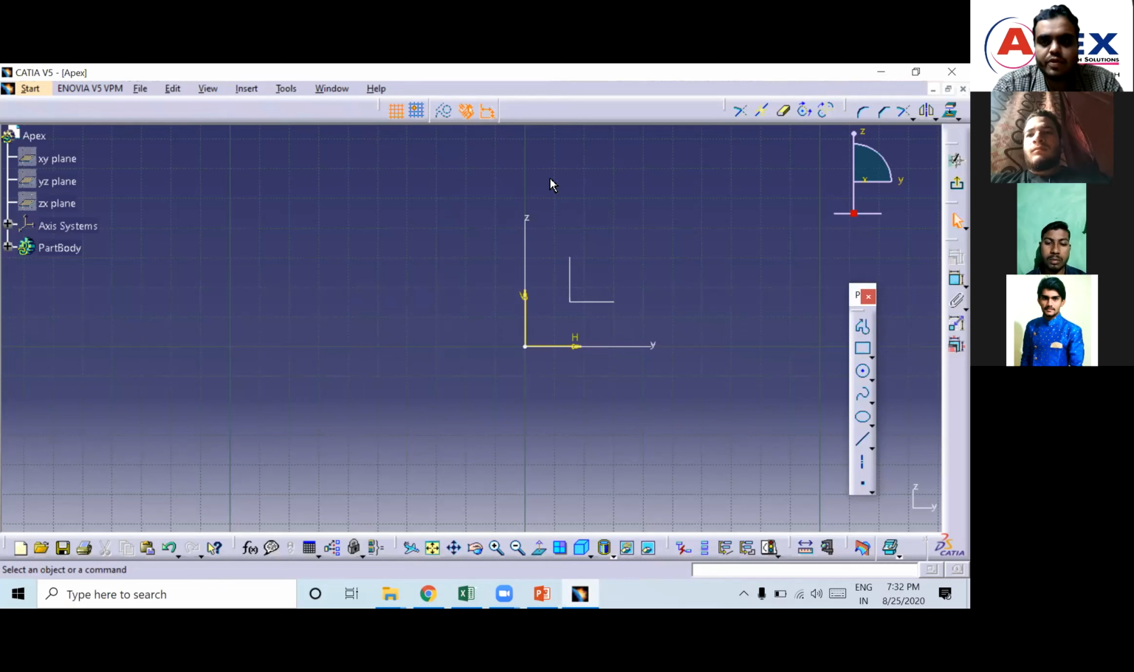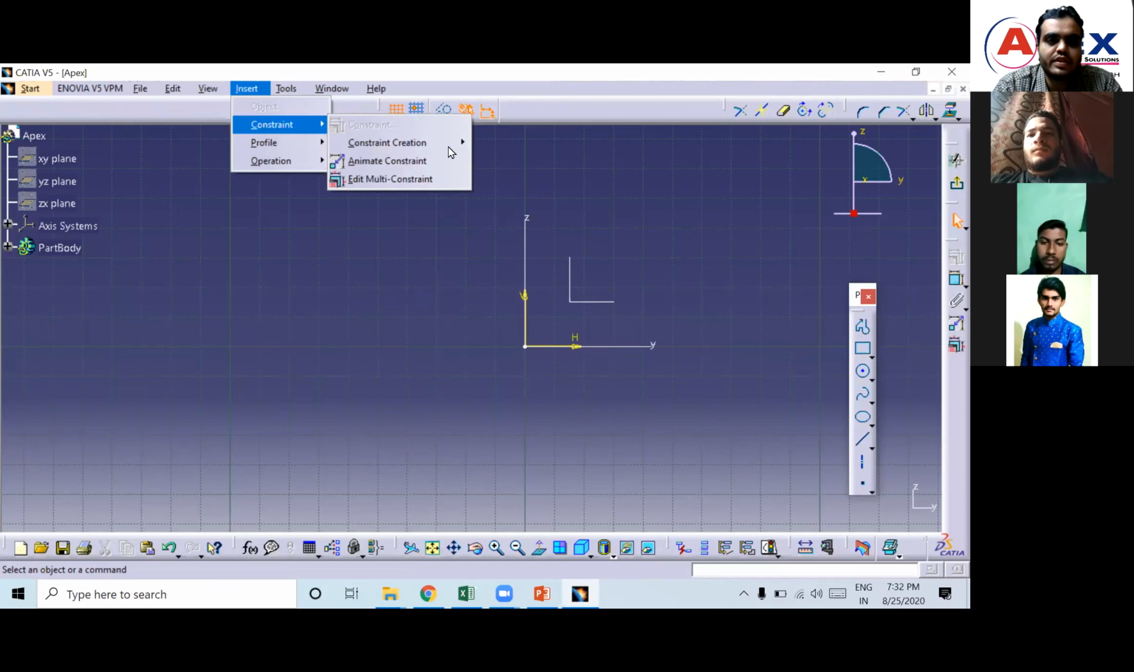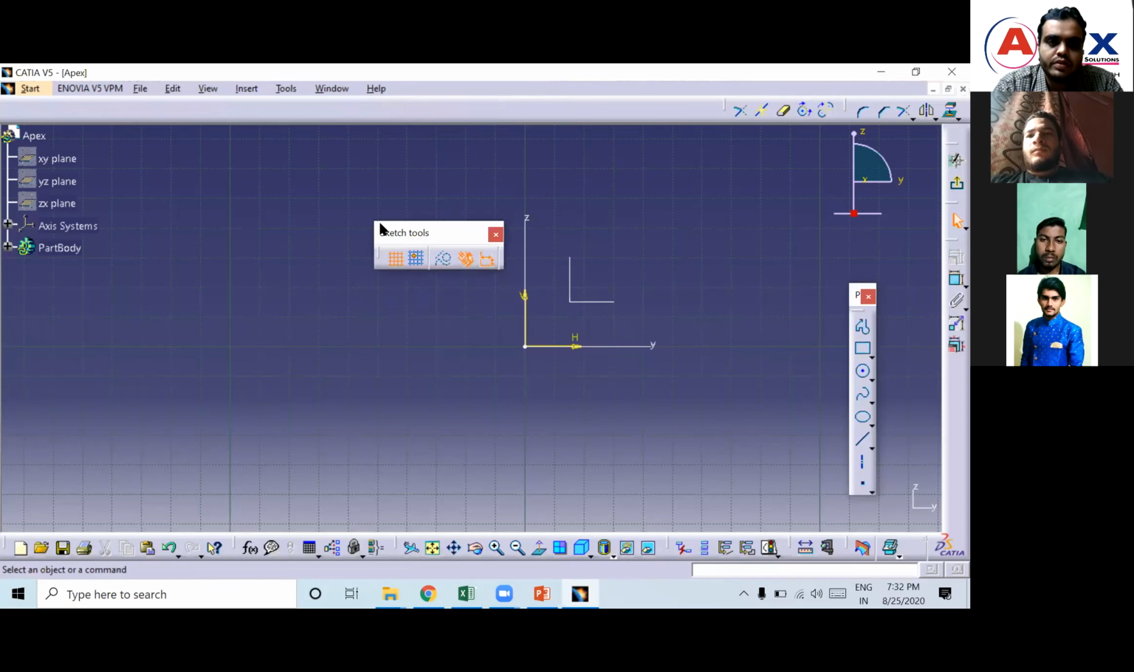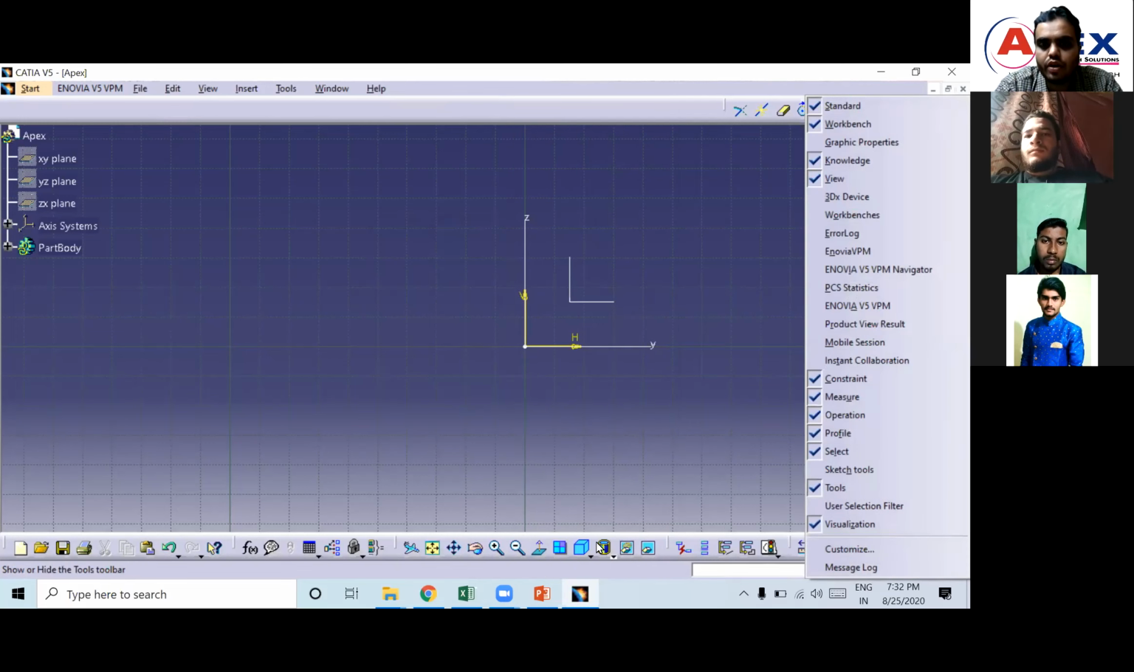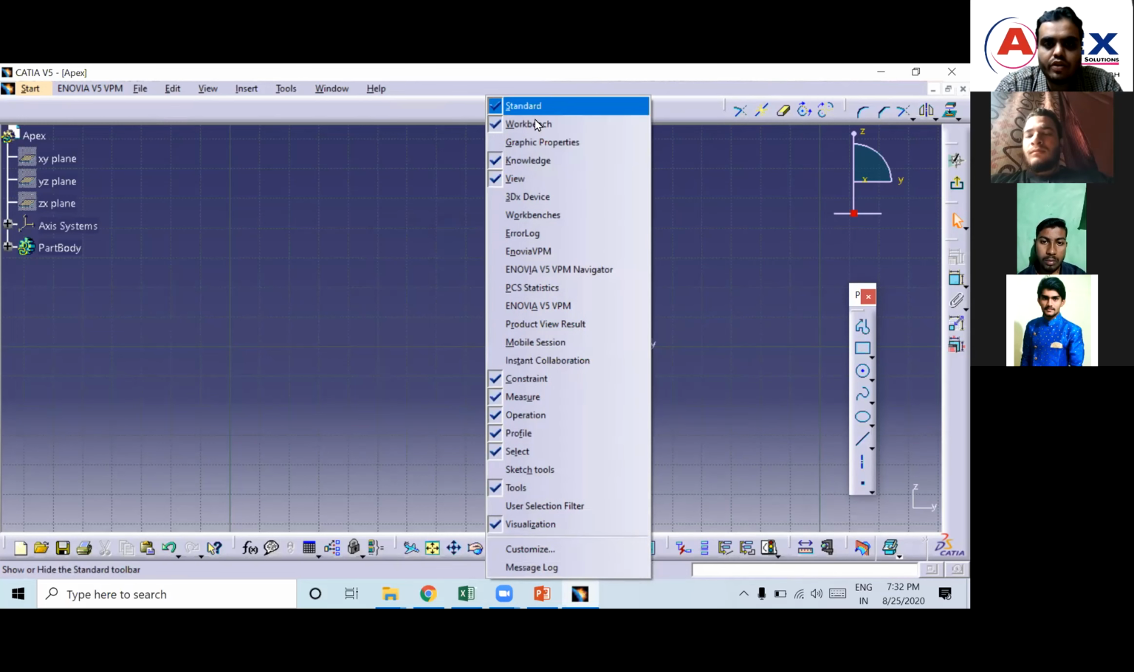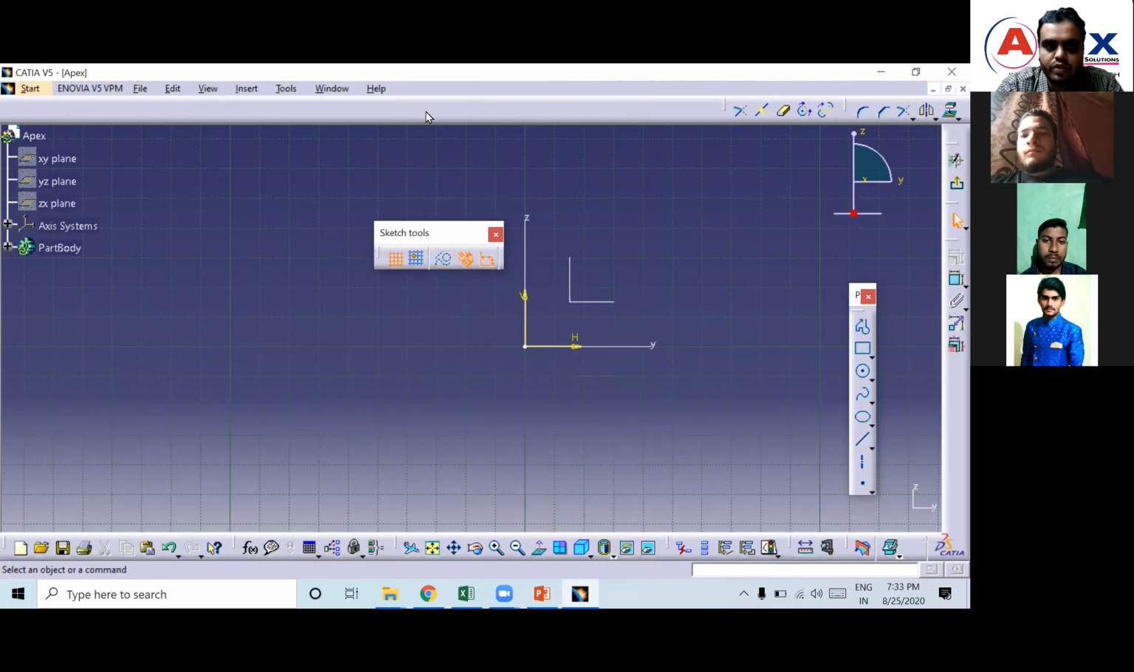Okay, so next we'll see some of the basic options of Sketcher. Go to insert, then constraint. Sometimes what happens, as I told you, the sketch tools icon should always be on your screen. Suppose you don't get this, it has been hidden. What you have to do is right click on this silver bar. Wherever you right click, you will get this option. Here you have sketch tools. Just check on this, you will get it, and place it on your screen whenever you are creating the sketch.